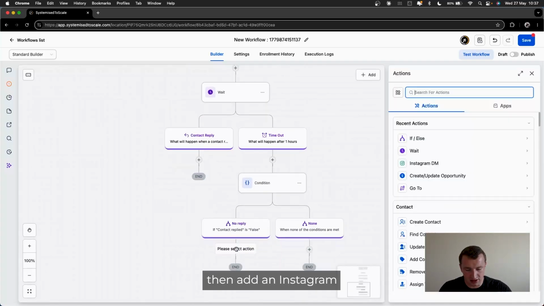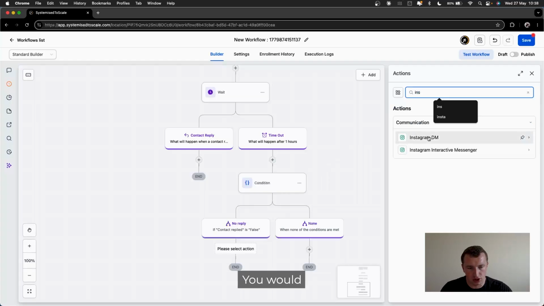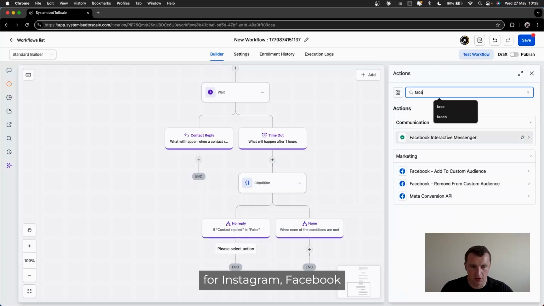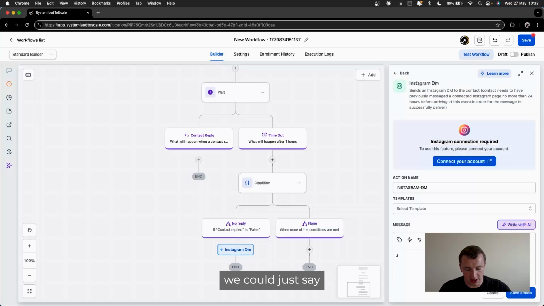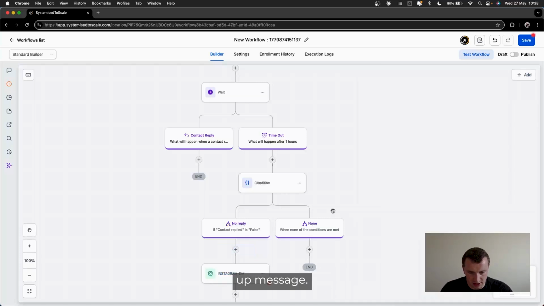We can then add an Instagram icon. Again, the same here, you would choose Instagram for Instagram, Facebook for Facebook, etc. And in here, we could just say, just bumping this up. So then it's a follow-up message.